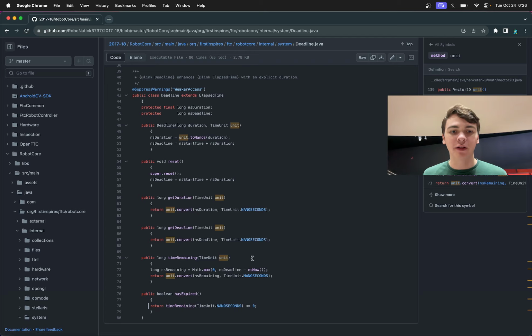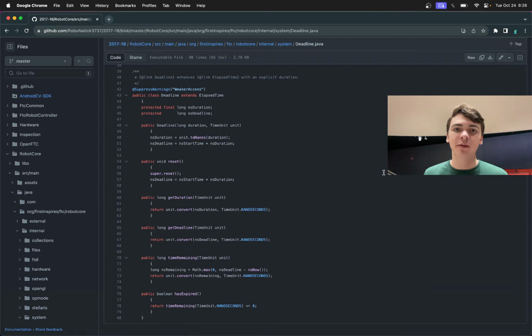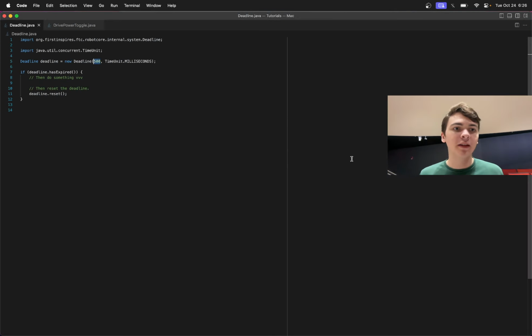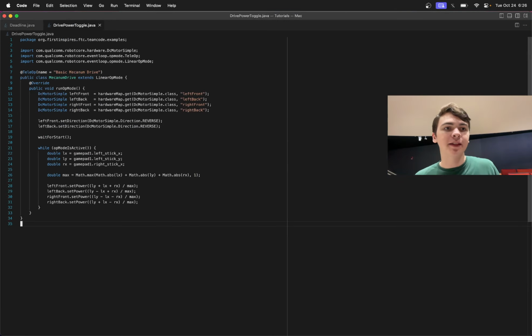You can look through the other functions in here that are available to you and see if any of them may be of use. Now that we've successfully done that, let's move on to using the deadline in order to control an input for our gamepad.